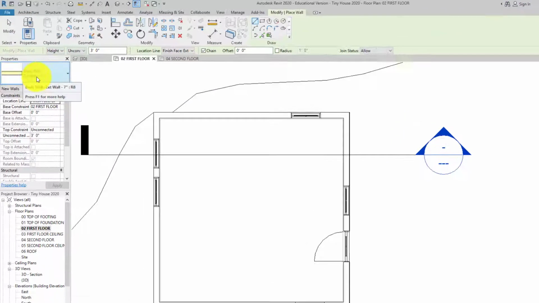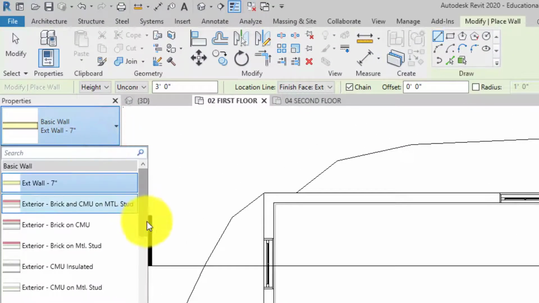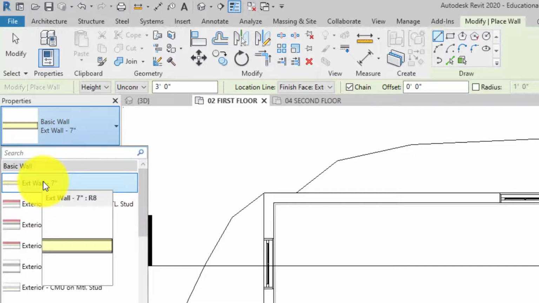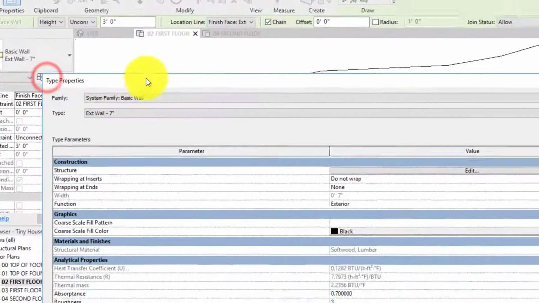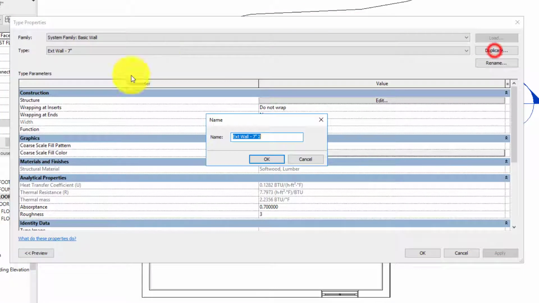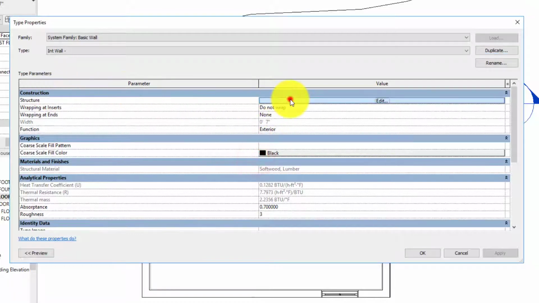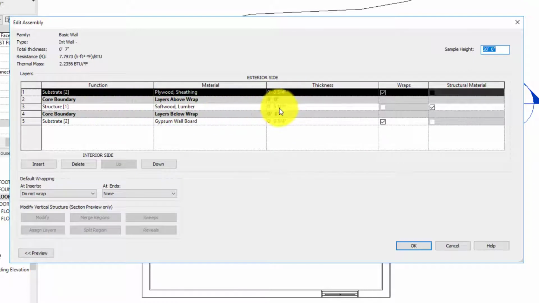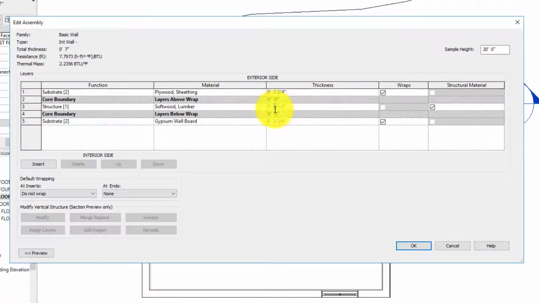So we have basic exterior wall. I'm going to go ahead and click on that one, click edit, and click duplicate. And this one's going to actually be our interior wall. INT wall, our interior basic wall, and I don't know how thick it's going to be yet. I haven't decided, but we're going to go into structure, softwood lumber. It's going to be 2x4, so this is actually going to be 3.5. And yeah, let's do that.